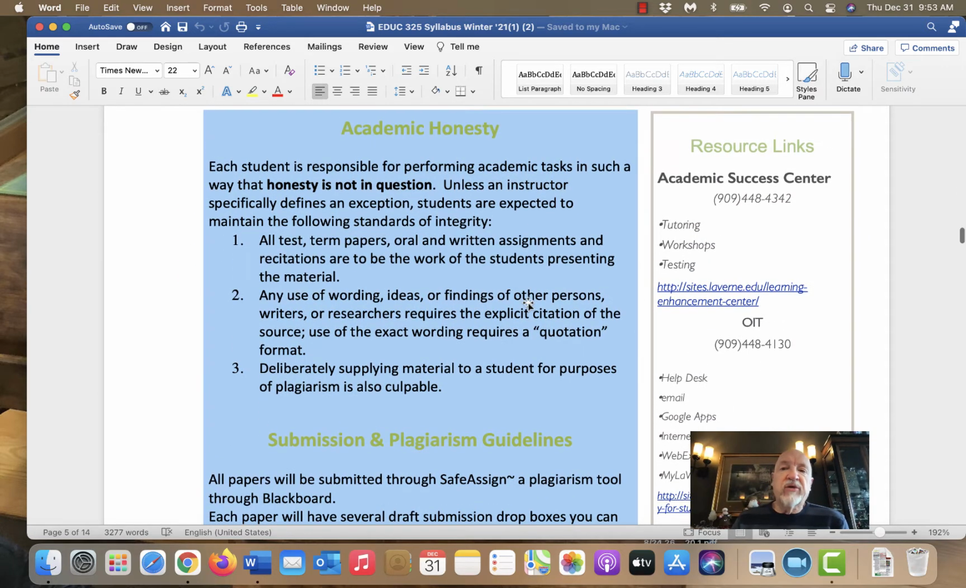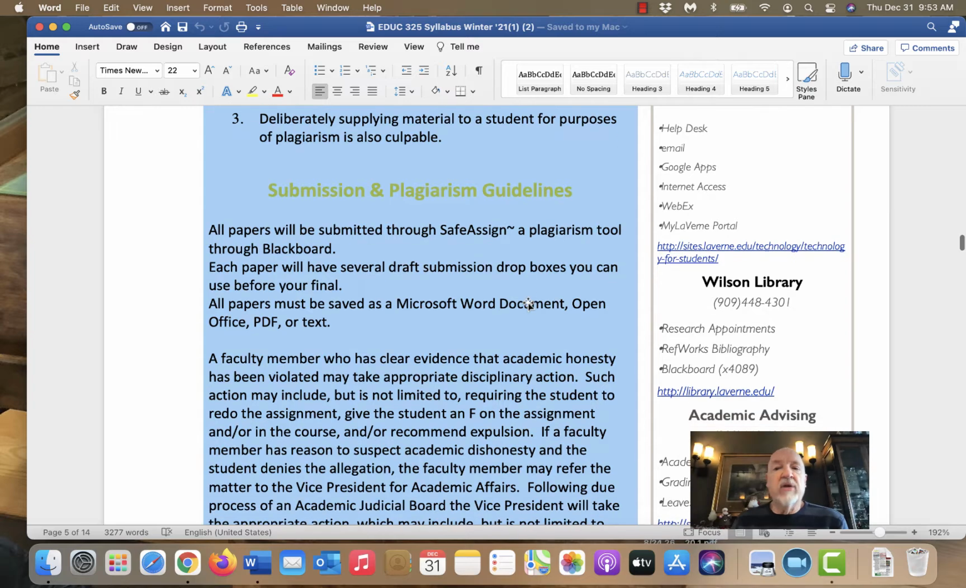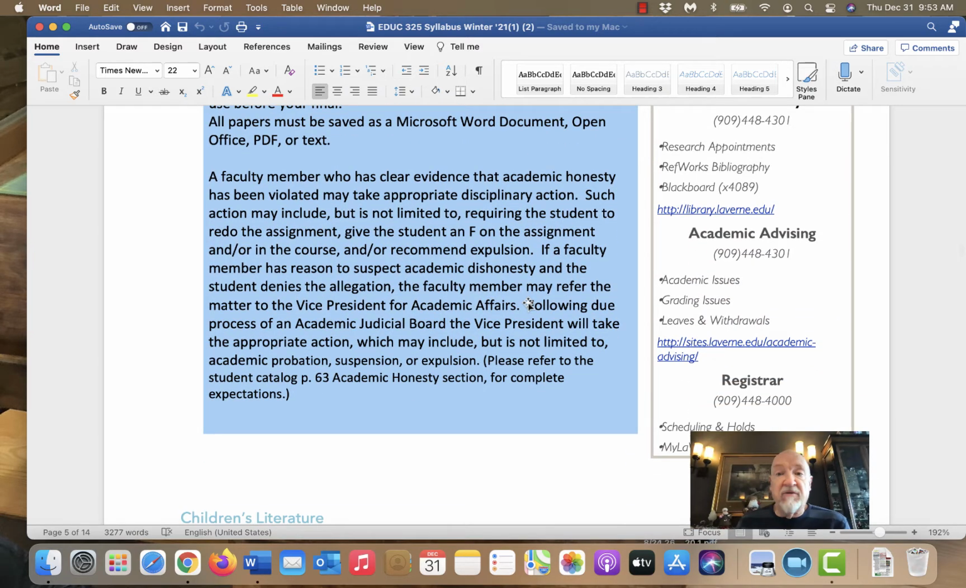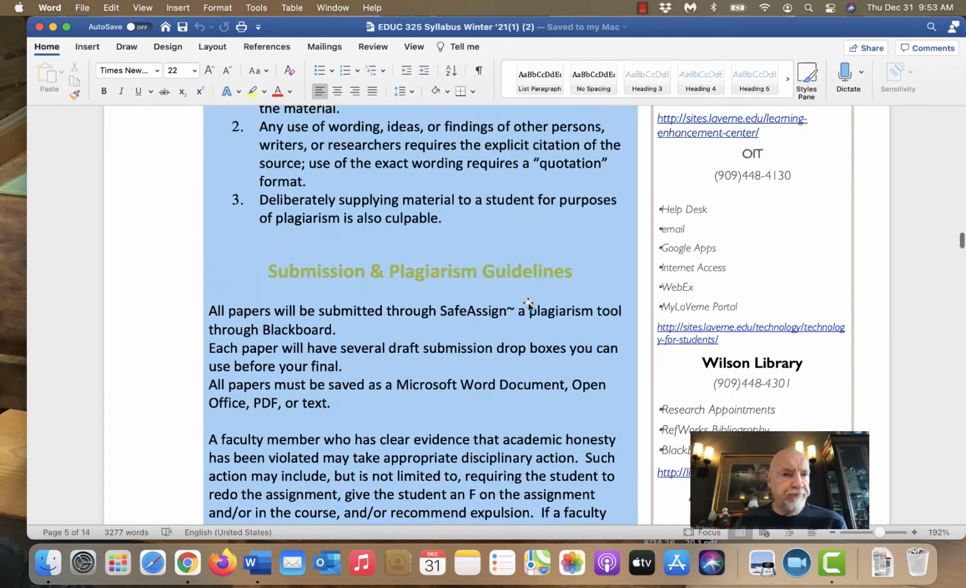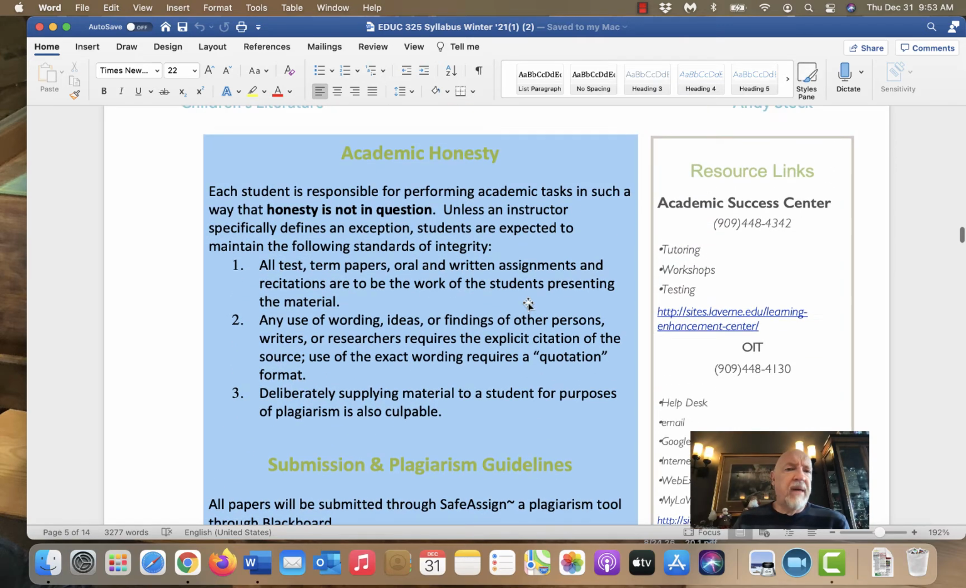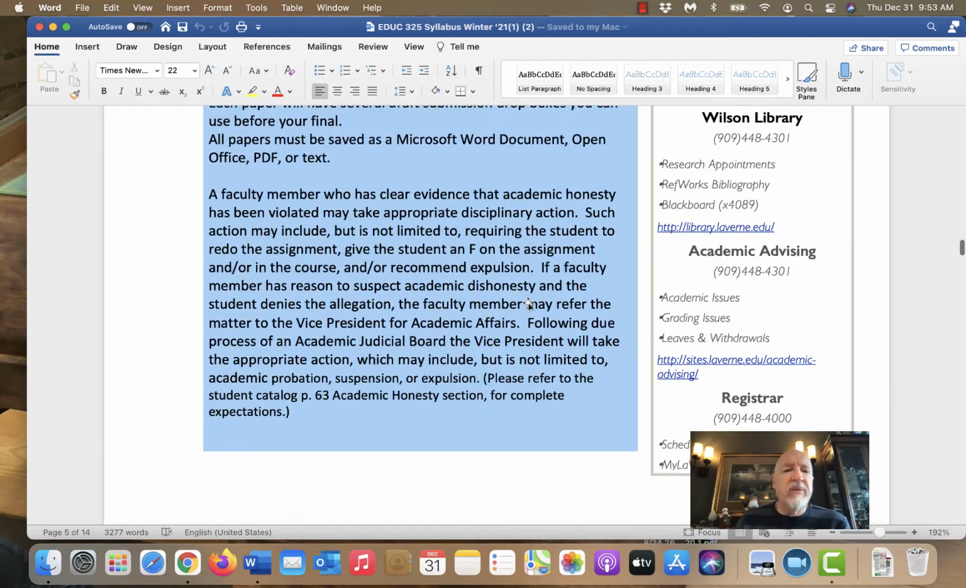Here are some resource links if you need the Academic Success Center or Wilson Library or academic advising or the registrar. Some information about academic honesty and plagiarism is here.